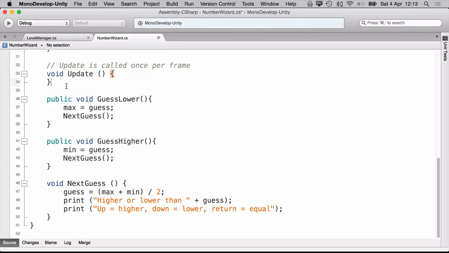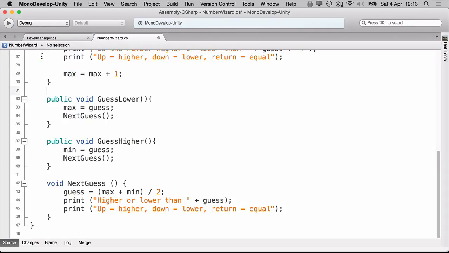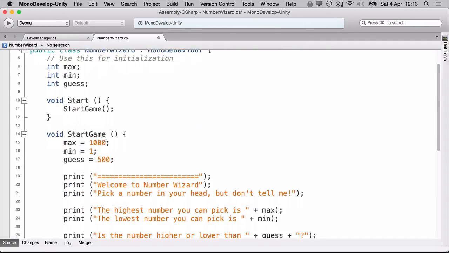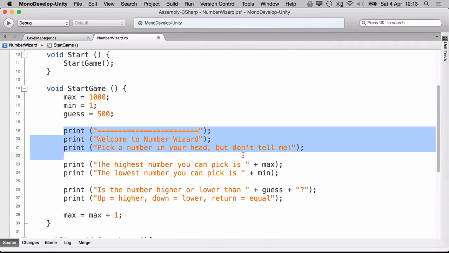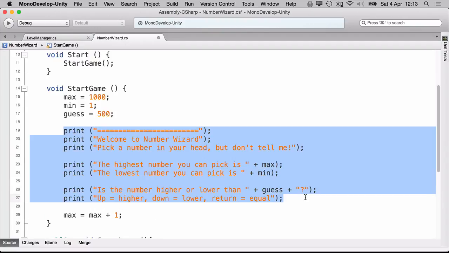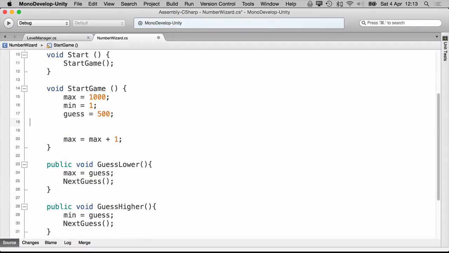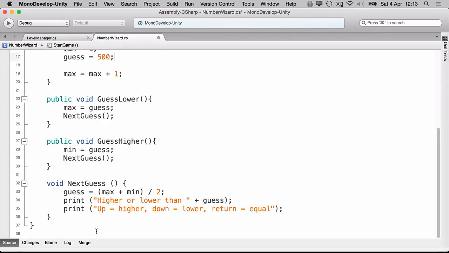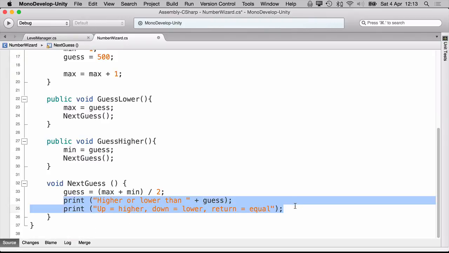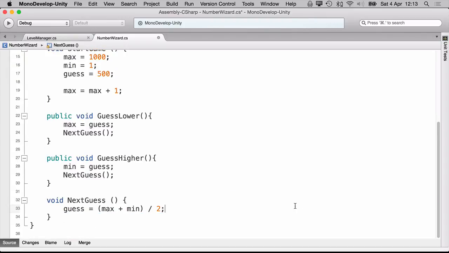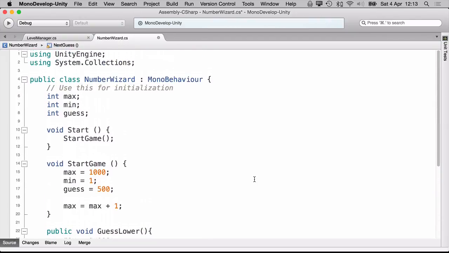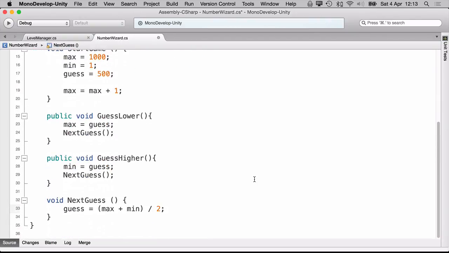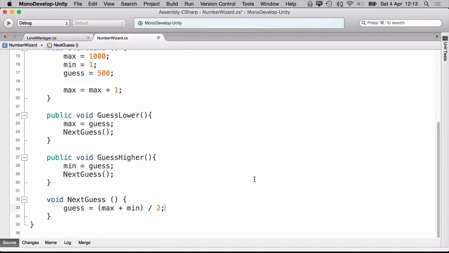That leaves our update function empty, and I don't like empty functions, so the update function is going away. And finally, we want to remove this stuff we have that's in strings. We don't need to print stuff out to the console anymore because it's all going to be very visual, so we don't want to do that. So let's take those things out to start with, and that will leave the bare bones of our Number Wizard game.